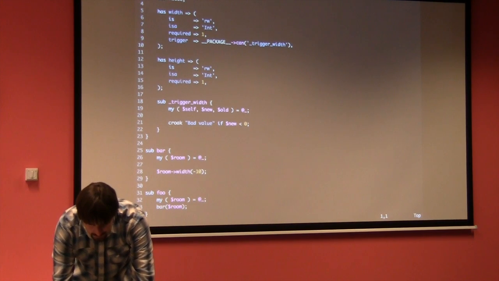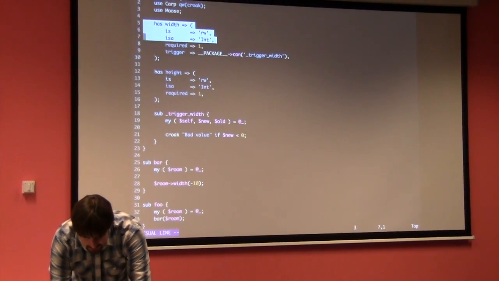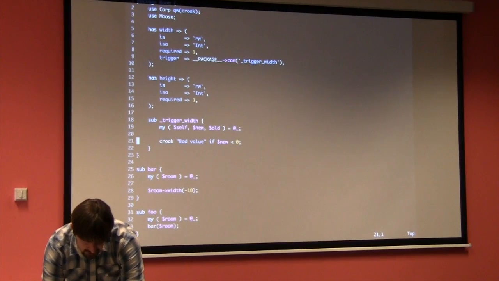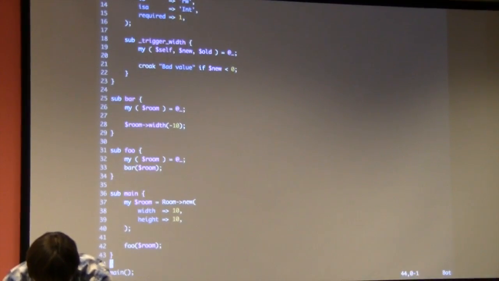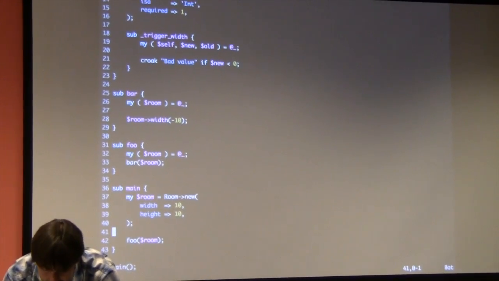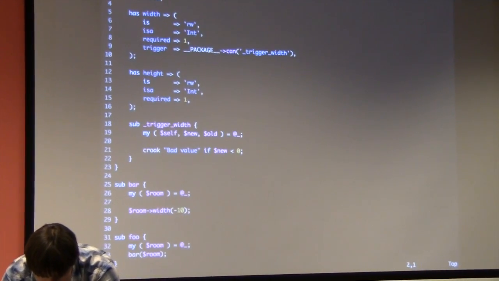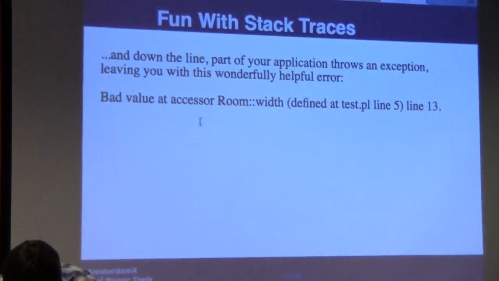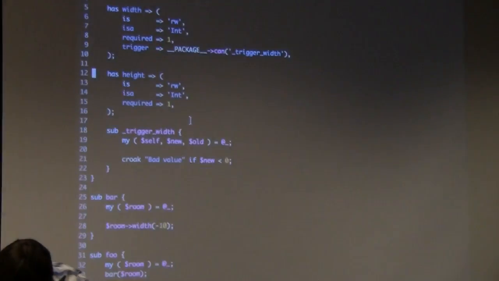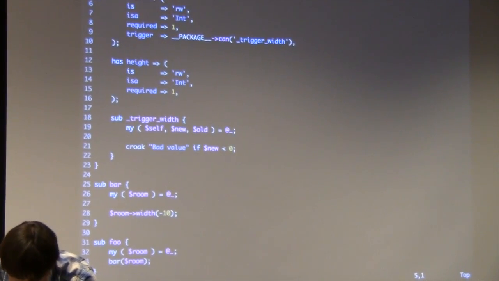you've got a nice Room package here with some trivial accessors, and a trigger that just checks that the width is non-negative. And then we create some subroutines to make the stack trace a little more interesting. So we don't even get a useful line number. Line 5, line 13. Oh, it's angry. Okay, line 5, yeah, that's helpful.